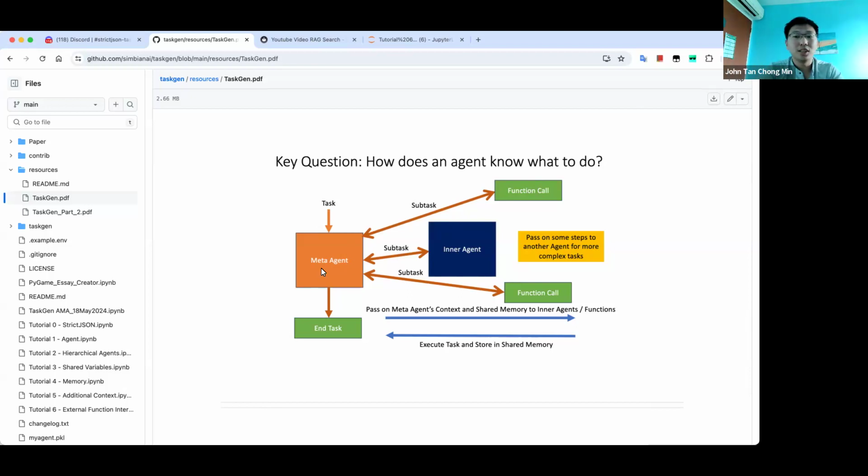Maybe this agent does very well for code stuff, then you can give all the code stuff to this agent. Another agent can do very well for math stuff, so you can put all the math to that agent and so on. So all in all, TaskGen is a framework where you keep doing subtasks, and eventually the agent will decide, okay, I've done everything, let's end the task. The main thing is about how we define our functions and how we equip them to expand the capabilities of the agent.